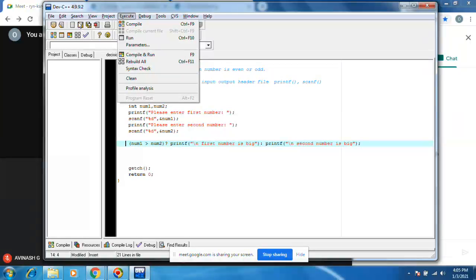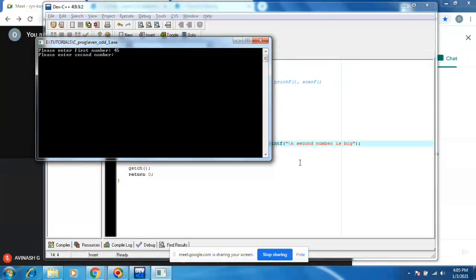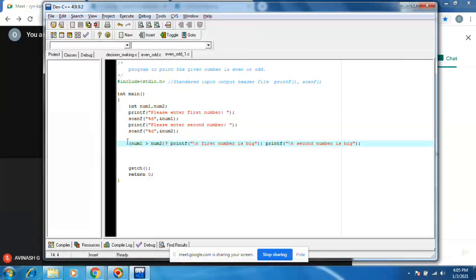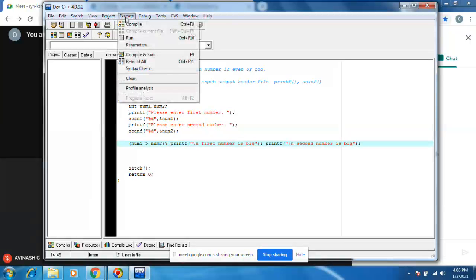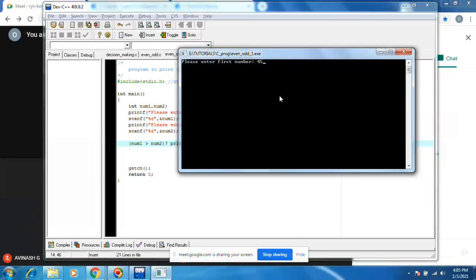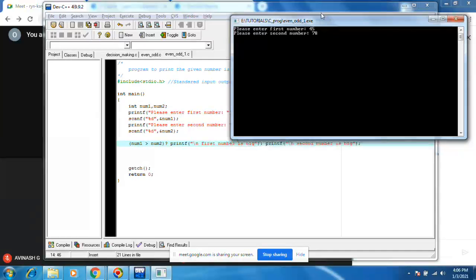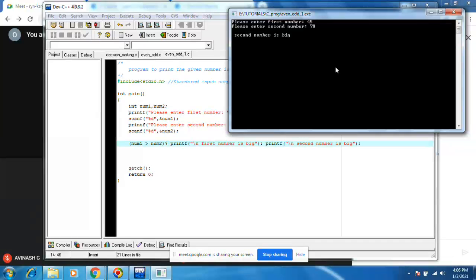First of all save. Execute, compile and run. 45 and then 23. See, first number is big. That means this condition is true, so this statement executed. Okay, another test. Enter first number 45, second number 78. Here 78 is the second number. Num1 greater than num2? No, it is false. Num2 is greater than num1, so now it should execute this printf, second number is big. You see, second number is big.